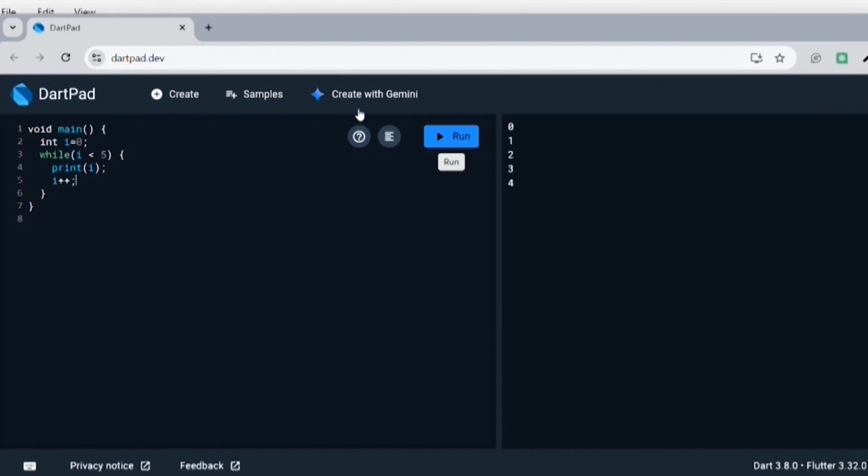So now I am clicking on this run button. It again displays the same output. Variable i is initialized to 0, incremented every time, and the value is printed. So initially it prints 0, then i becomes 1. This condition is true, so it prints 1, then 2, 3, 4, and when it becomes 5, the loop is terminated. So this is how while loop can be used.